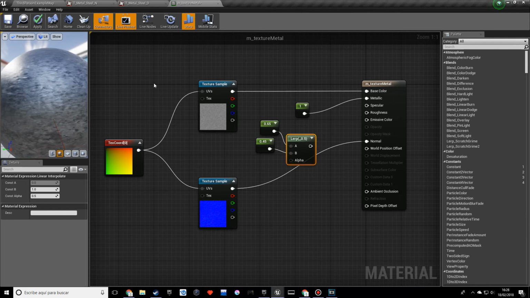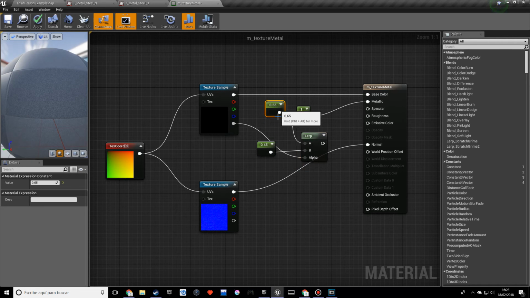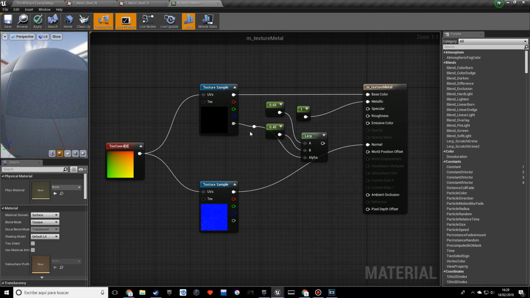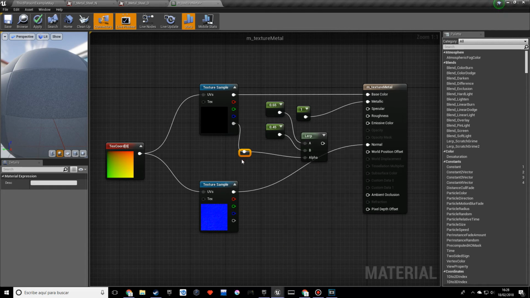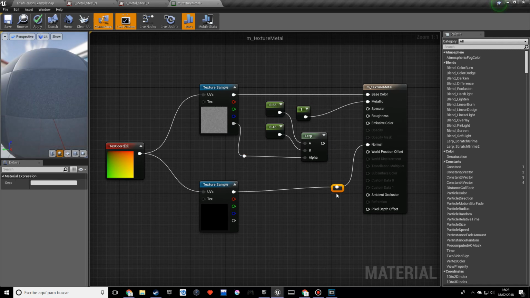So what we're going to do is grab this alpha and plug it into the lerp. Okay, so let's move these nodes. Oops, there we go. Nice, so you can have them nice and tidy. By the way, if you press twice on one of the wires, you create one of those dots. That's pretty cool.